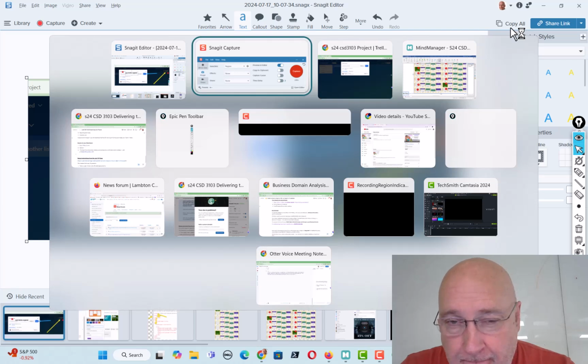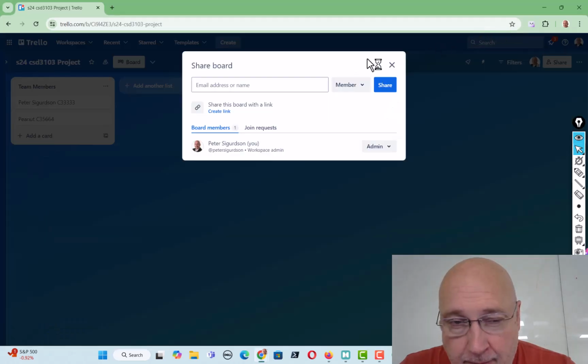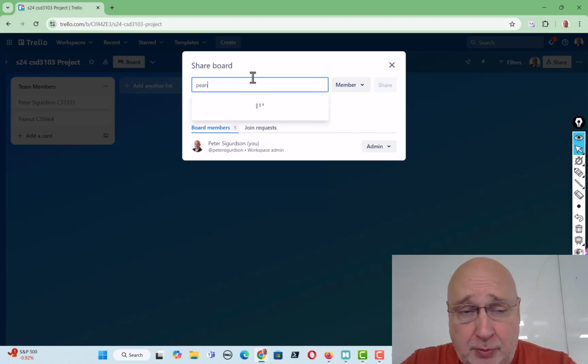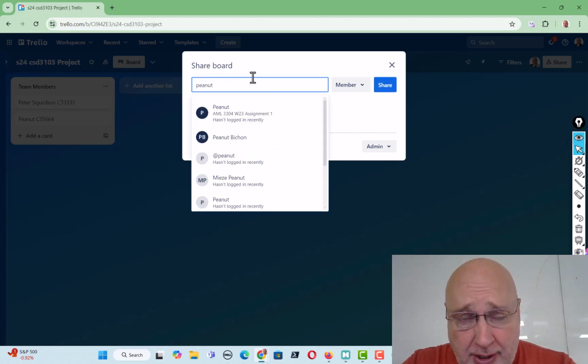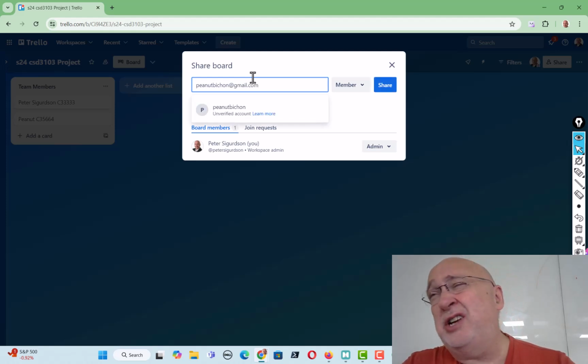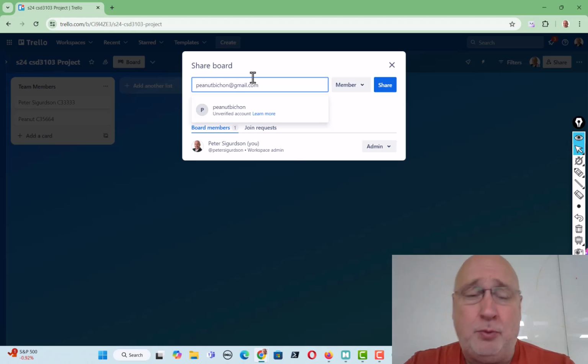Right, so for example, if I wanted to get Peanut in there, surprisingly enough, he's a very active dog. He has his own account here, so he's actually a member of this board. So I could put peanutbichon@gmail.com. The truth is, he doesn't check his email very often. But anyway, the point is, next time he checks his email, he's going to get an invite. He can click here and come in.